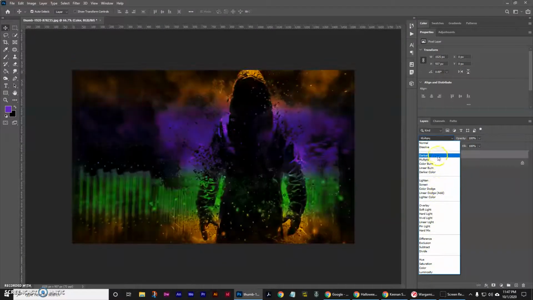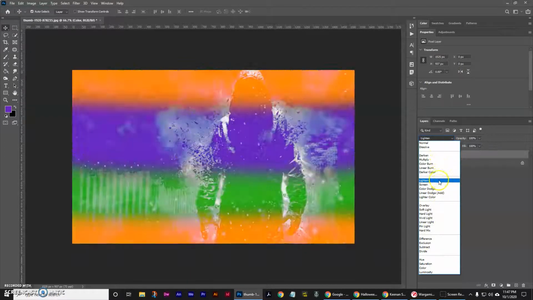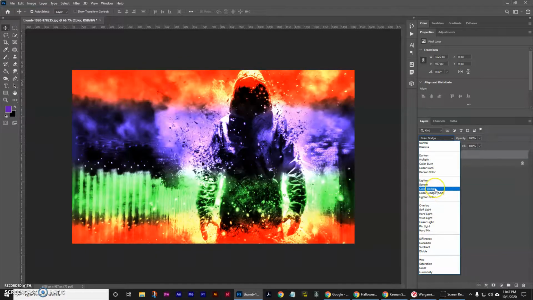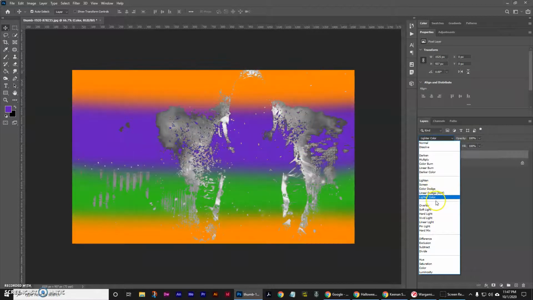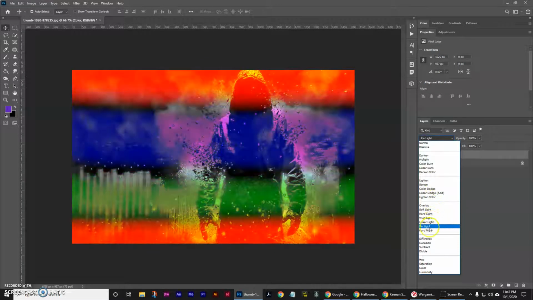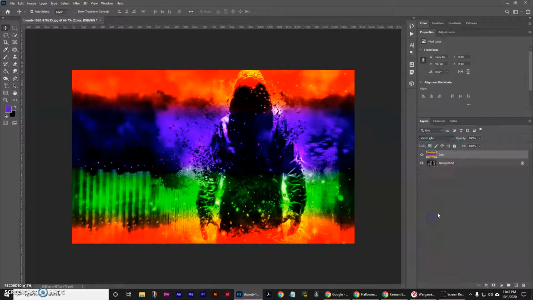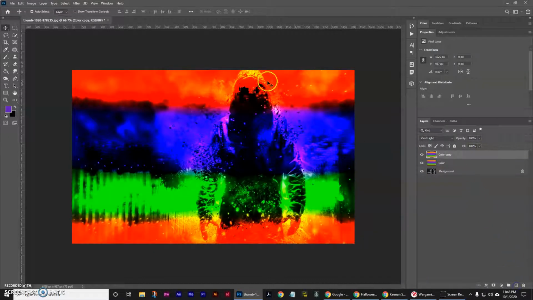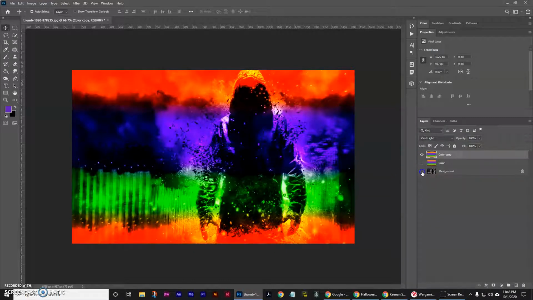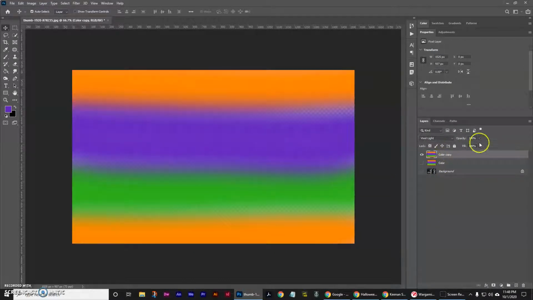So I'm going to go with, I kind of like that one right there, Vivid Light. Okay, so that's cool. Now watch this though. I'm going to add something to it. So it's just a couple of bands of color. Now what if, let's duplicate that. You notice it added to that effect a little bit, but let's just turn that one off for now and turn that off. Let's just work on this.